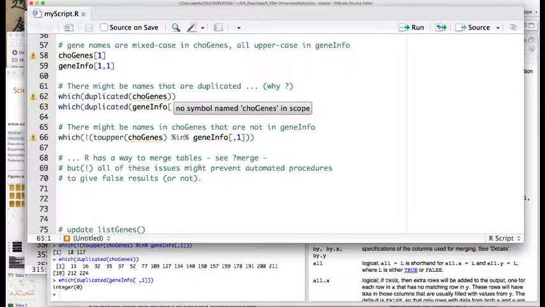And why is that a problem? Well, oh yeah, and then there's another problem. There might be names in CHO genes that are not in gene info, so we can test that.